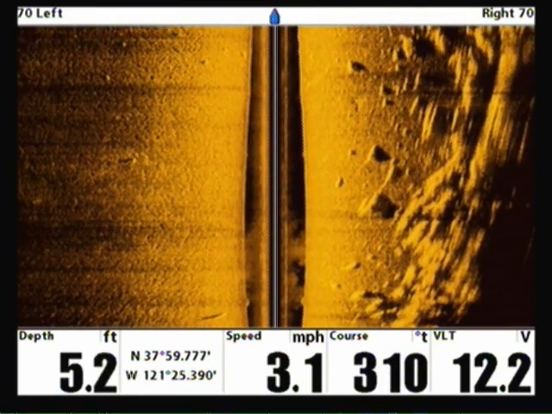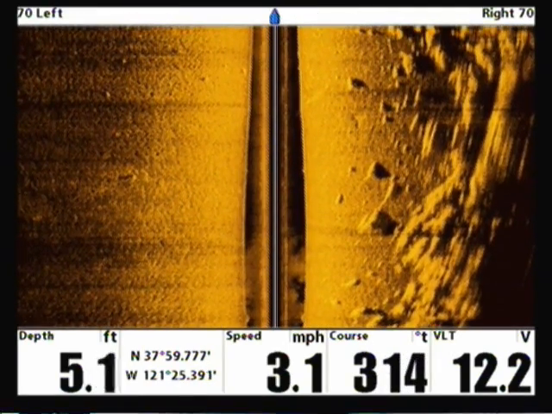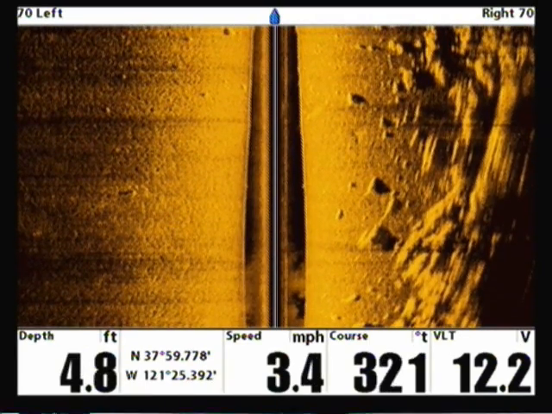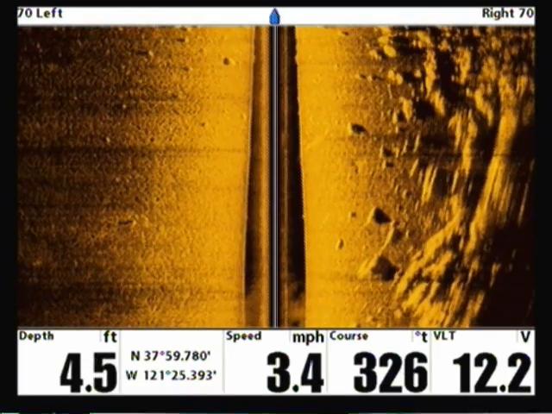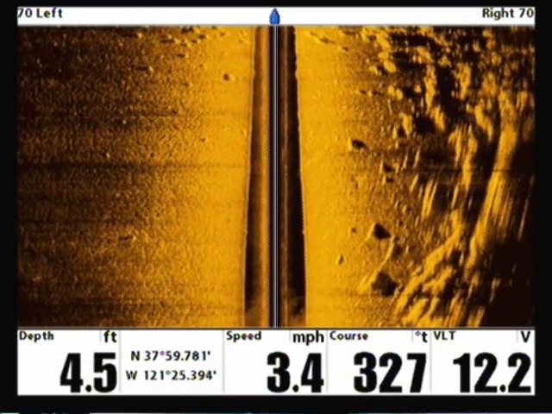In addition to this, while you cursor out to an object, you can mark that object, and you're not marking where the boat is, but you're actually marking where that cursor is, so you're able to mark a structure and come back and fish that later on.